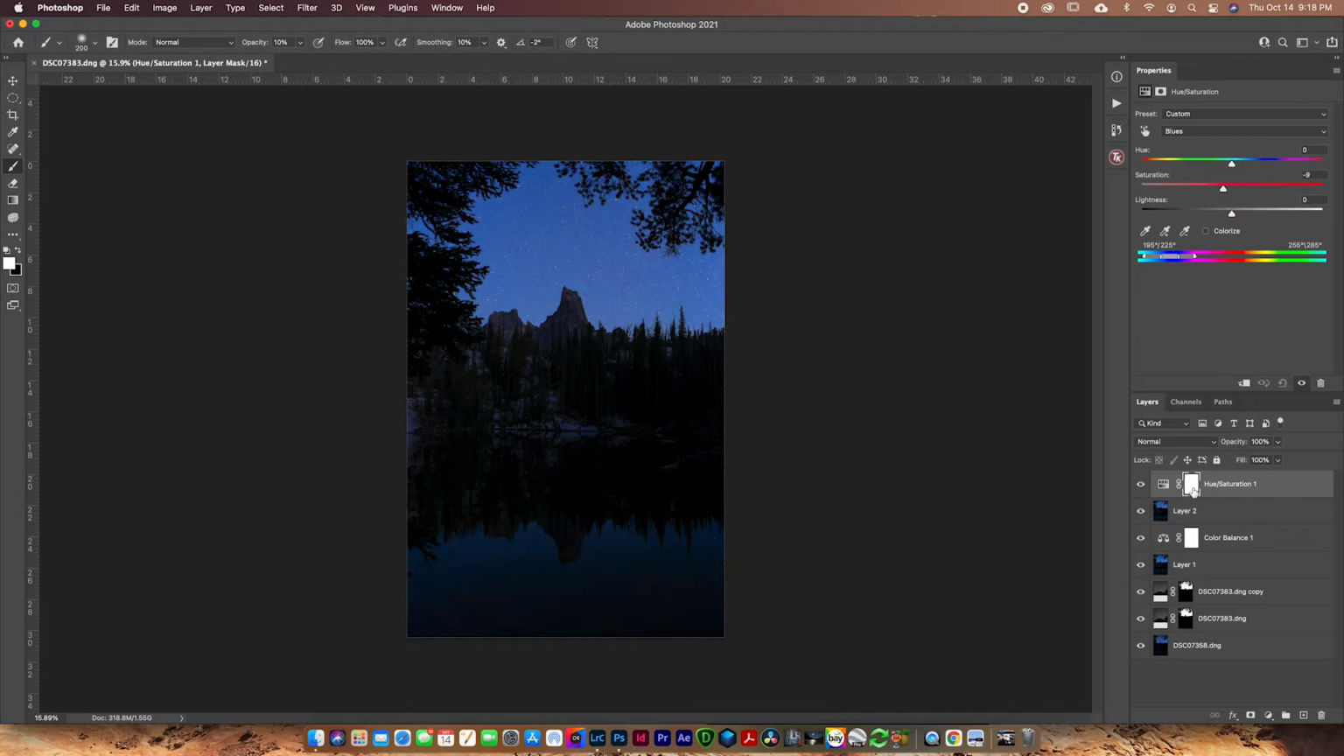And then on the layer mask, I'm going to go ahead and invert that by hitting Command I. I grab my brush tool with a white brush. I'm going to go about 30% opacity and increase the size of my brush here. And let's just paint this in.